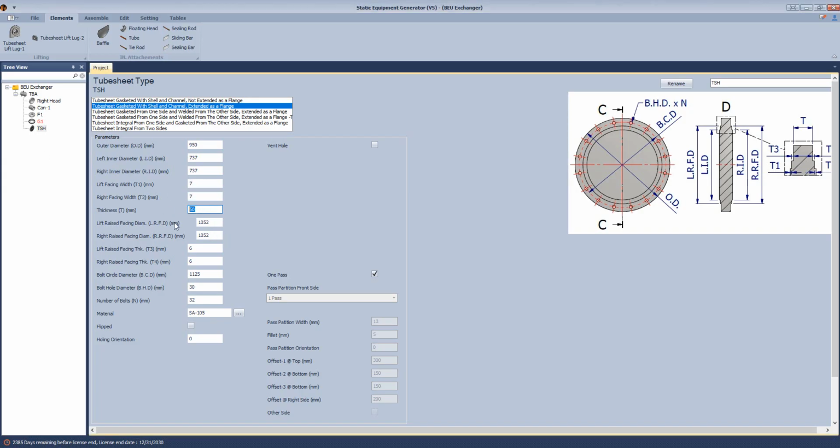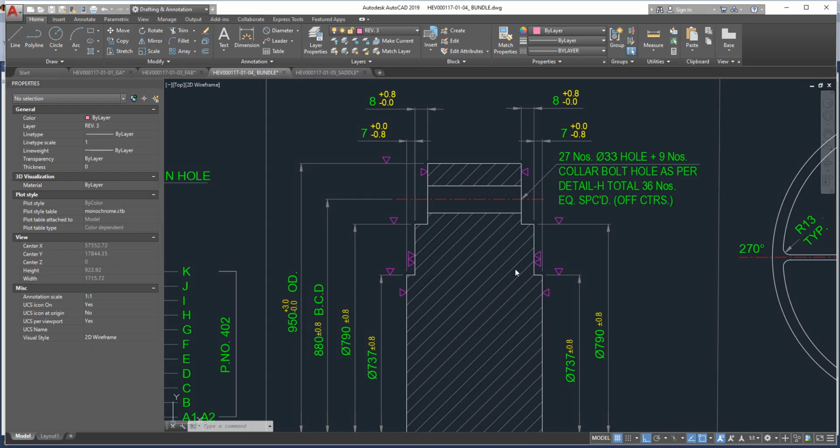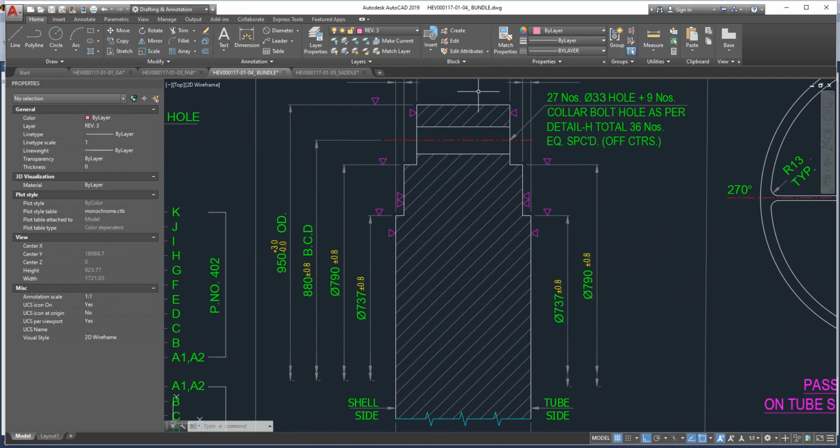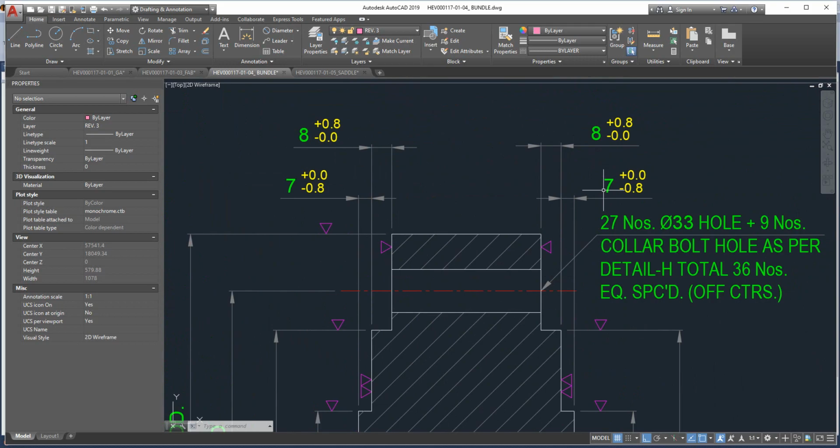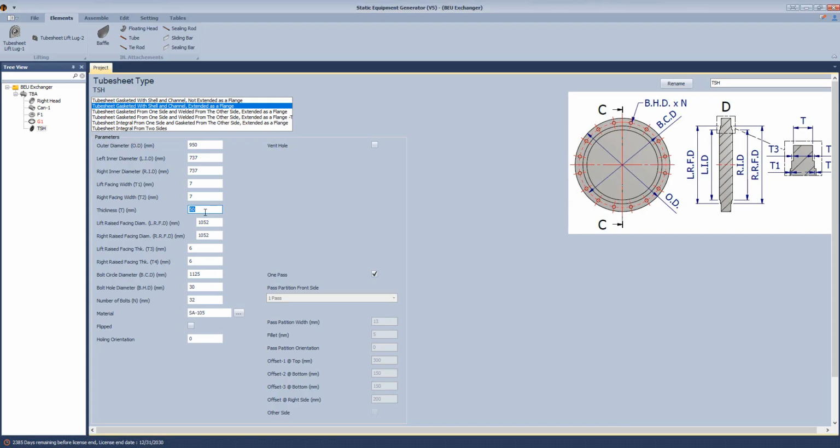Okay, so here we have that value, which is 737, and here that face is 7 millimeters, so it's 7 millimeters and 7 millimeters, and the thickness at the end here, that thickness at the top, which is equal to 118 minus 16 and 14, so the thickness will be 89. And for the left face raised face diameter, it's 790, sorry, and the raised face thickness is 8 millimeters and 8 millimeters, and here the bolt circle diameter is 880 millimeters, and the bolt hole diameter is 33, and the number of bolts is 36.